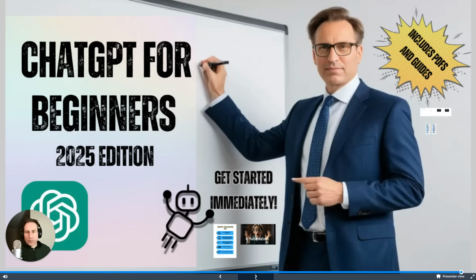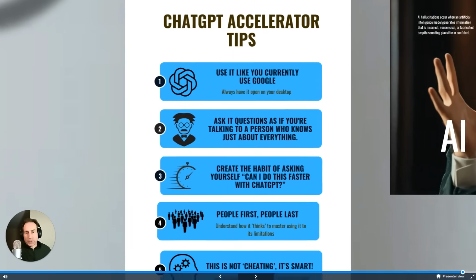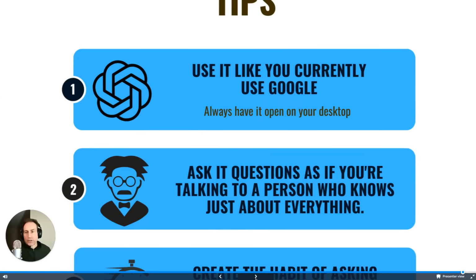Now that you have a bunch of use cases to get started, let me give you some ChatGPT accelerator tips. First of all, use it like you currently use Google. And what I mean by that is have it open all the time, similar to how you have Google all the time. You're not thinking about where do I go to search, you're just going right to Google. That's the mindset I want you to have with ChatGPT. So have it open all the time.